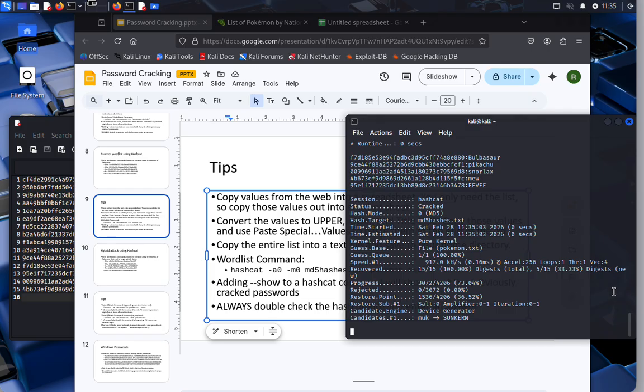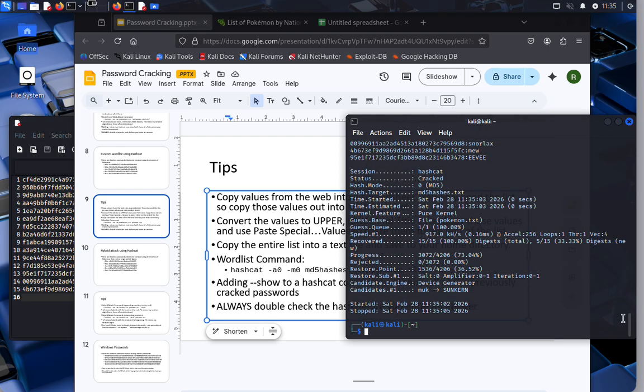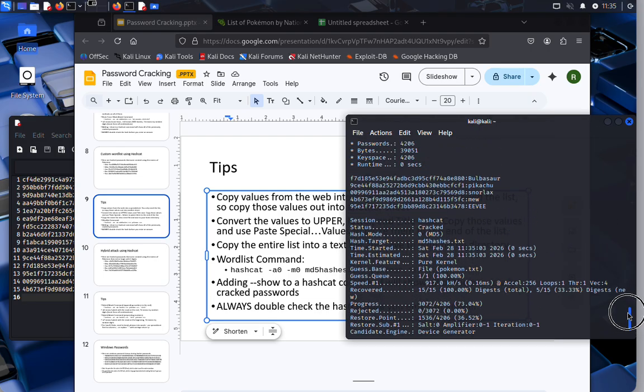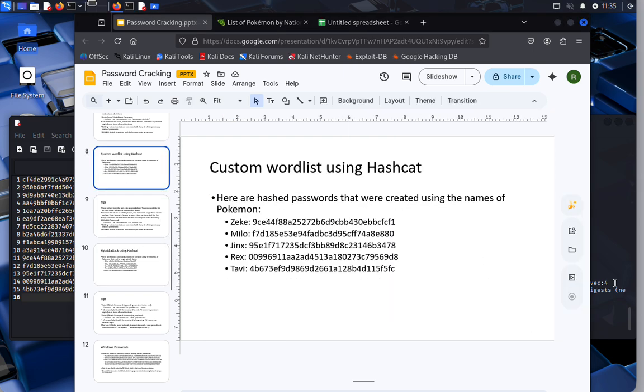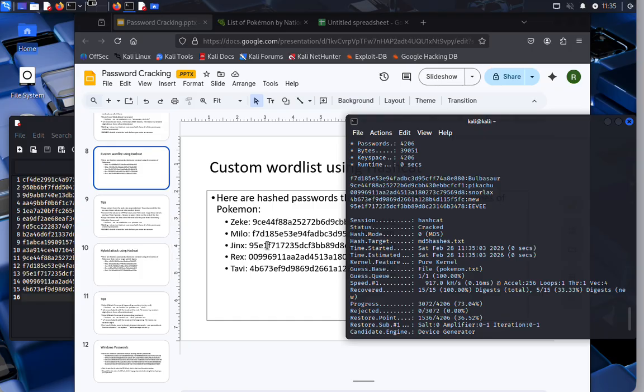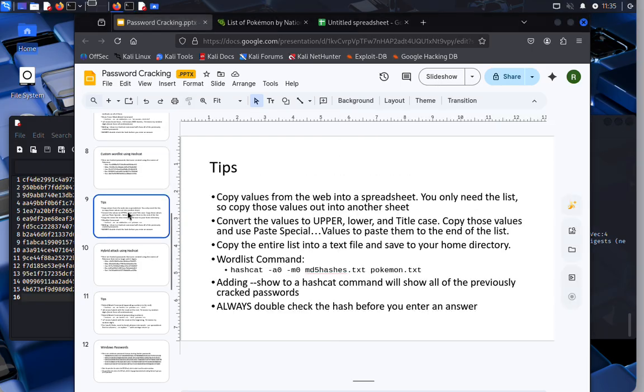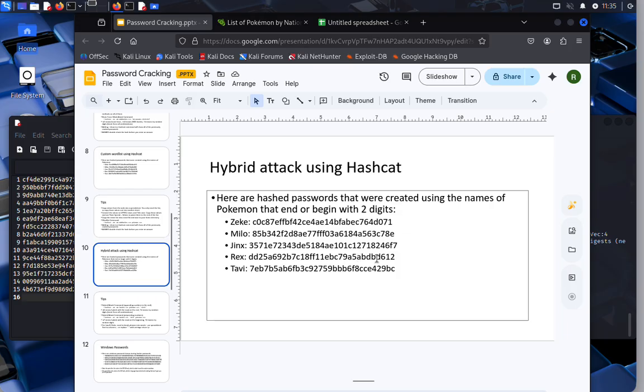All right, so I can see here, and this kind of comes up in the gym, by the way, that some of them are uppercase. I think most of them are lowercase, though. But anyway, here they are: Bulbasaur, Pikachu, Snorlax, Mew, Eevee. And notice again, when we go back to the hashes, they're in different order, so make sure you copy the right hashes. So that was fun. Again, we still have that show command. That's pretty exciting here. Now we're going to do a hybrid attack.